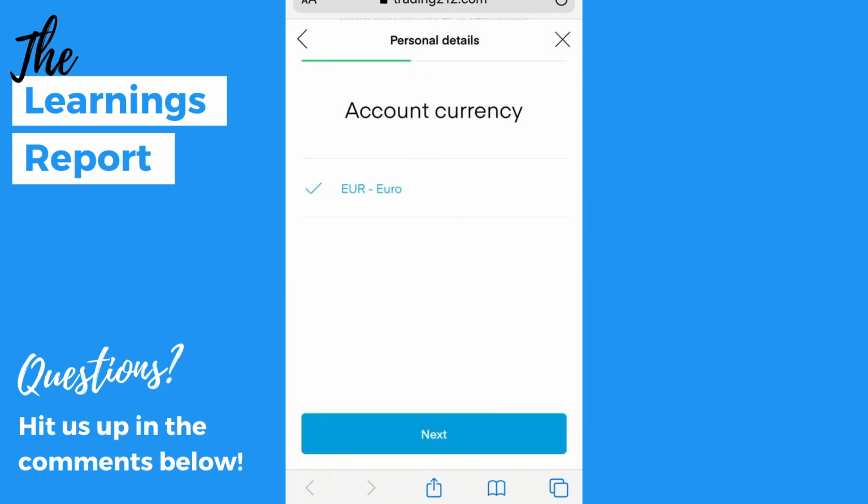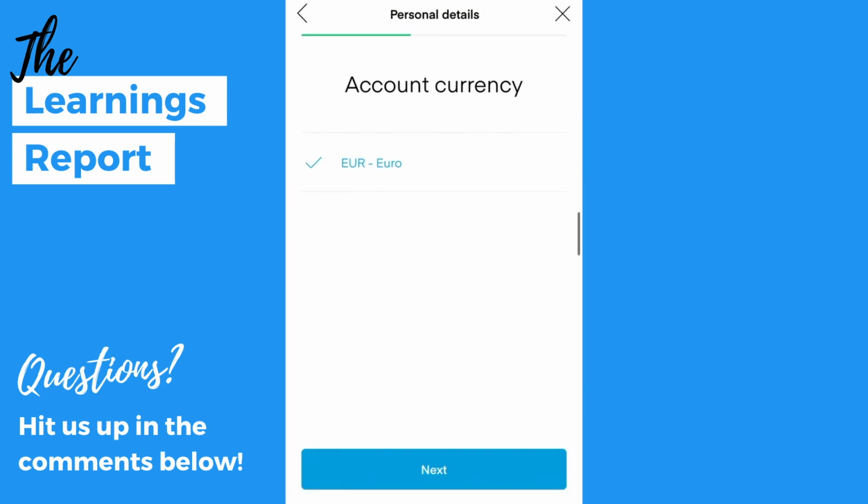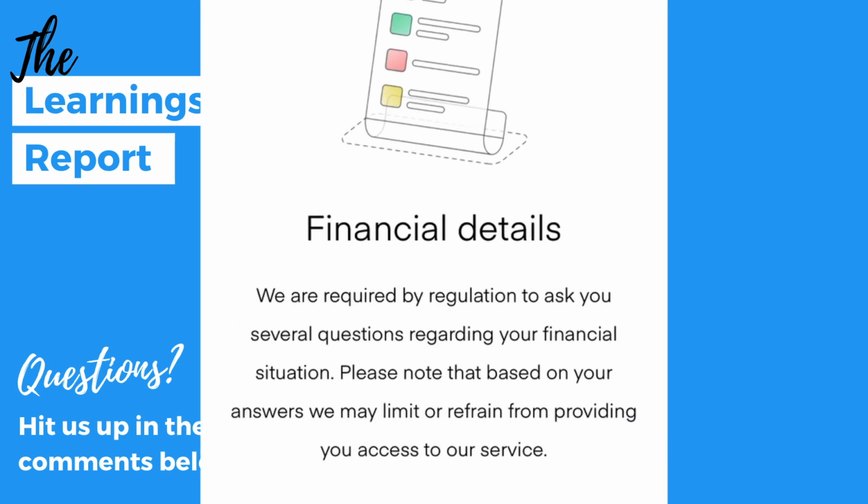You'll then need to choose your account currency. As I'm based in Ireland, the only option I'm given is euro, so we're going to be going with that one. Okay, the next section will ask for our financial details, so let's move on through with this.